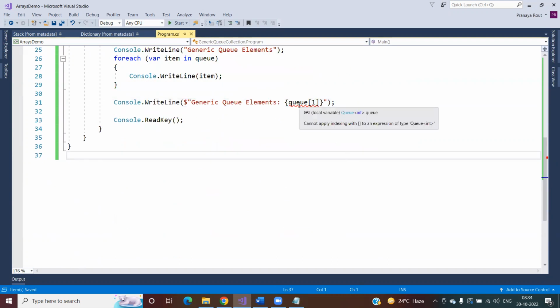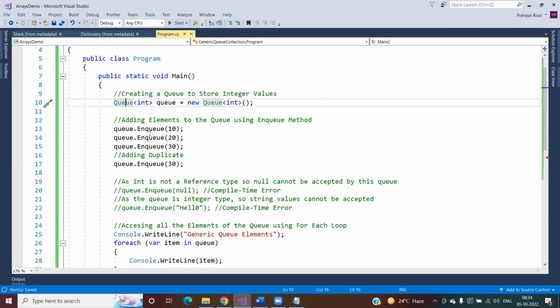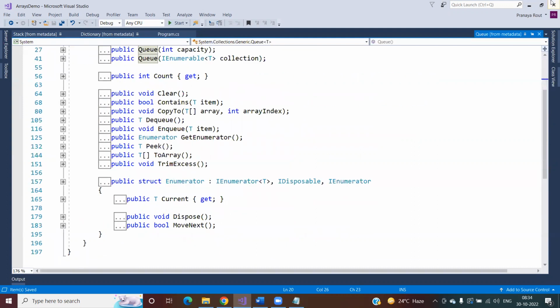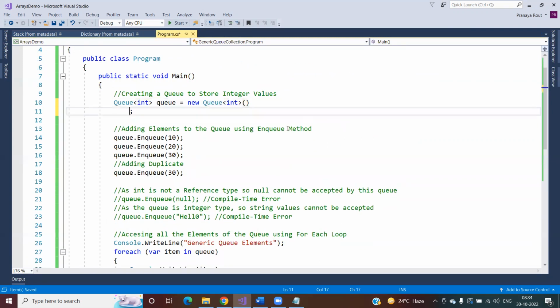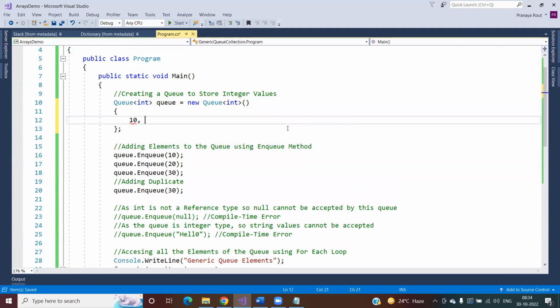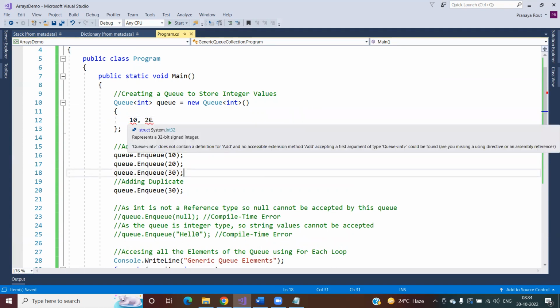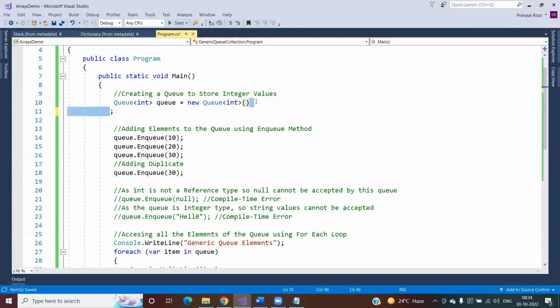See what error it is saying? Cannot apply indexing with [] to an expression of type Queue. Why? Indexing is not applied because the indexer is not implemented in this class. There is no indexer, so you cannot apply indexing, right? So this proves that indexing is not allowed. And even if you try to add elements by using the collection initializer, it is going to give you a compilation error because the Add method is not implemented, right? So this is the point that you need to remember.